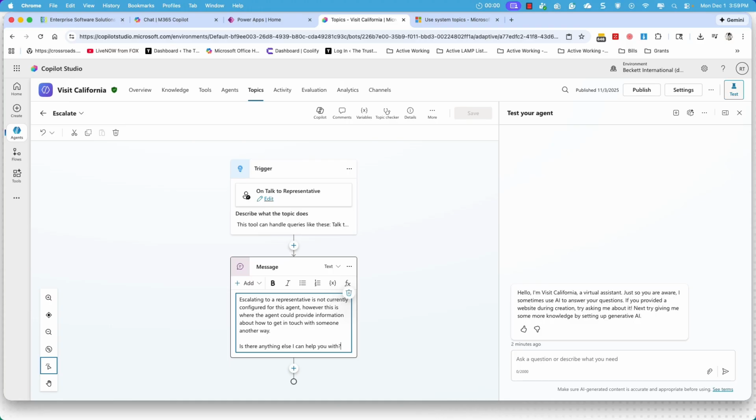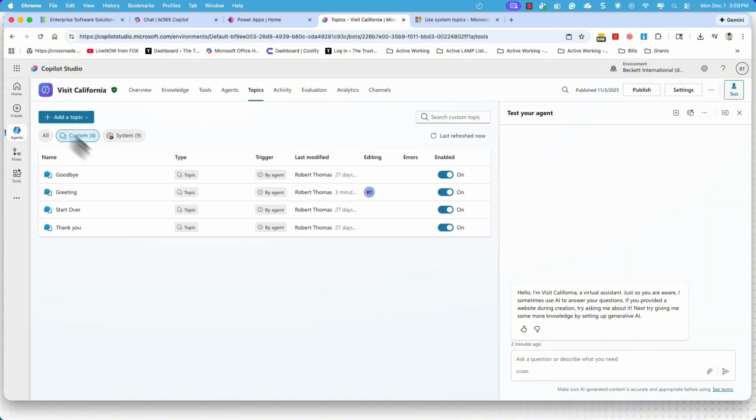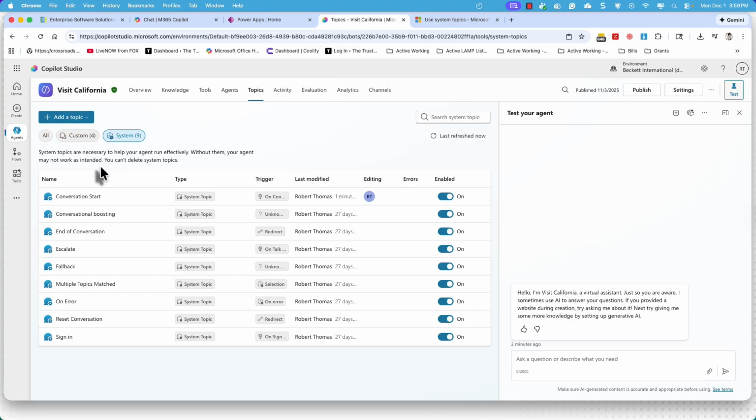Now, I want you to remember one important thing here, and I'm going to back out of the escalation topic because I want to show you something about system topics. You cannot delete a system topic because your agent needs them to function correctly. So I just wanted to leave you with that. You're able to come in and see the topics, but you can't delete these.